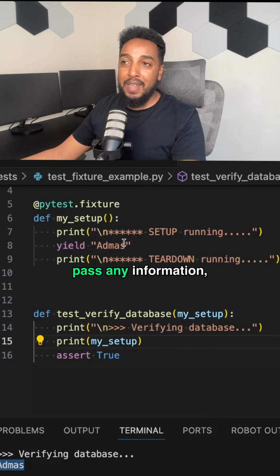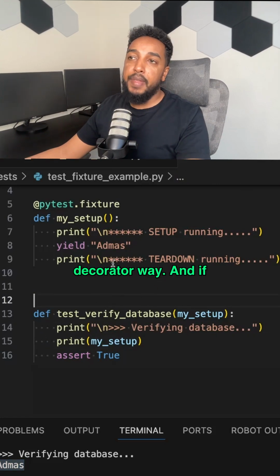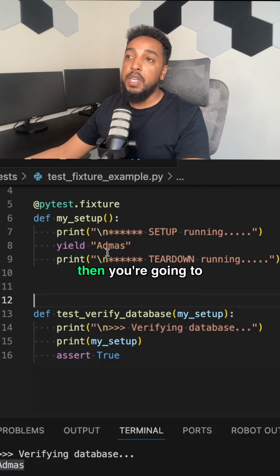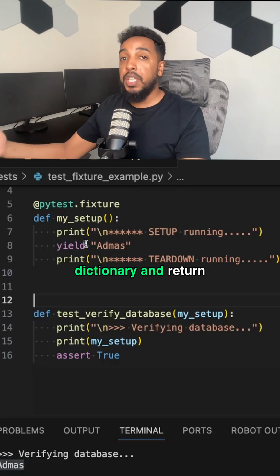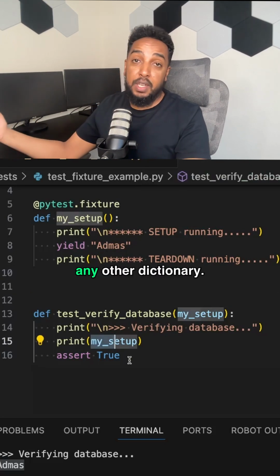If you don't need to pass any information, then you're going to do the decorator way. And if you need to return more than just one element or one item, then you're going to create an object or a dictionary and return that. Then you can access it here just like you would access any other dictionary.